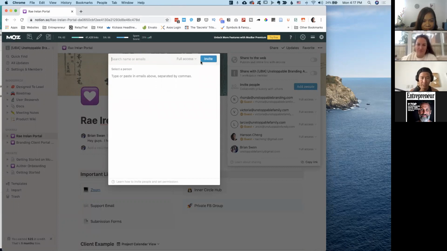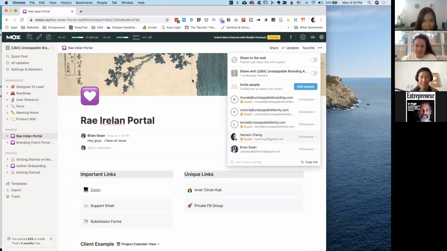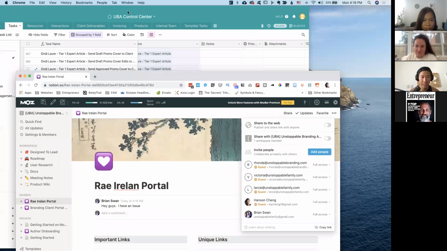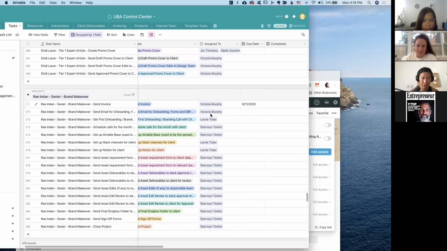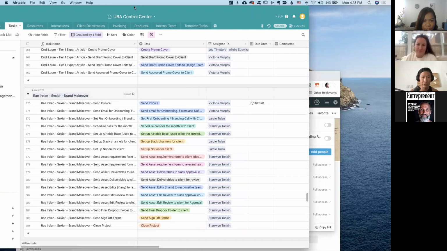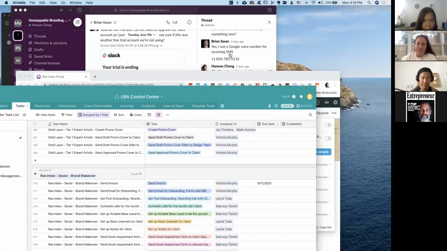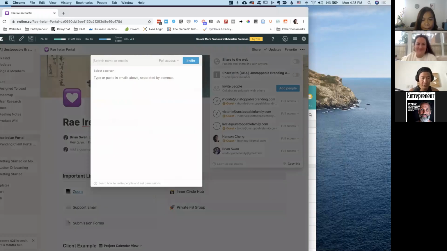Okay. So whoever's assigned to this, we'll know that by looking at whoever's assigned to Ray here, right? So Victoria, Larcie, Star, yeah. So we'd have to add Star in there too. Is she the same email address? Yes, Starwin at Unstoppable. It's Starwin, W-Y-N. Okay. So I'm going to give her full access as well.